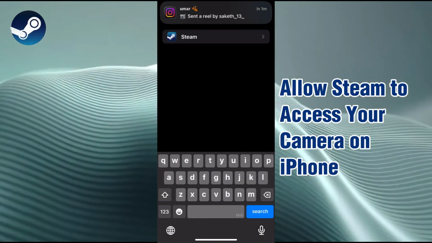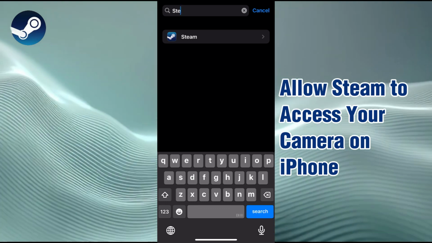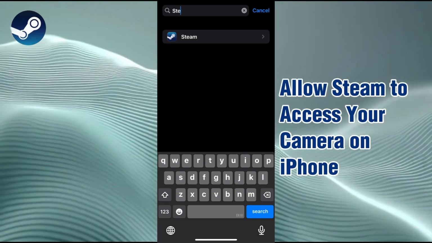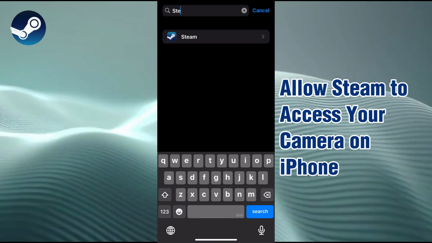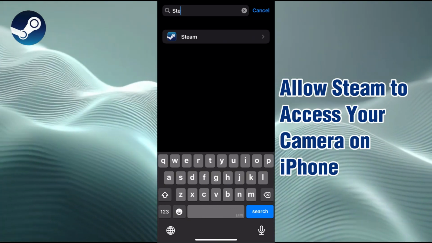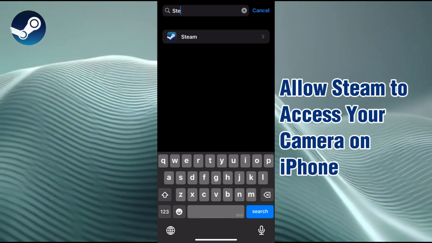At the top, you'll see a search bar. Tap on it and type Steam to find the app quickly. Once you type it, the Steam app will appear below. Tap on Steam to open its specific settings page.